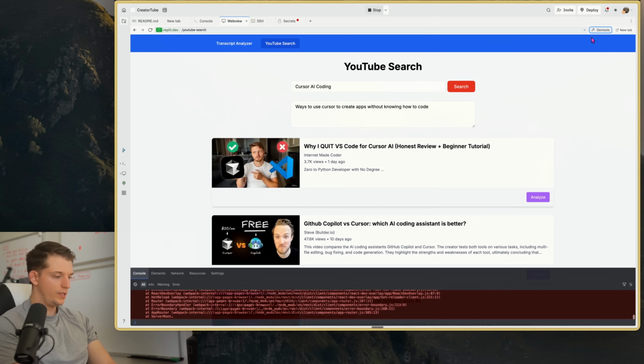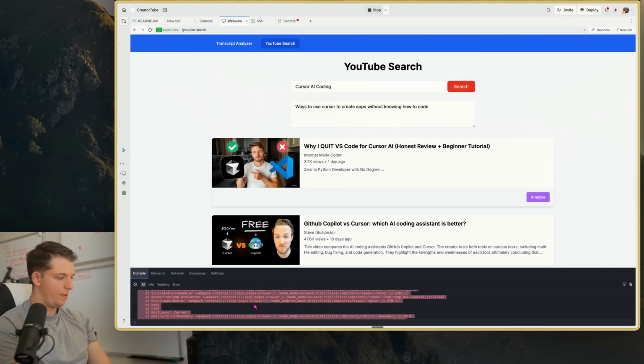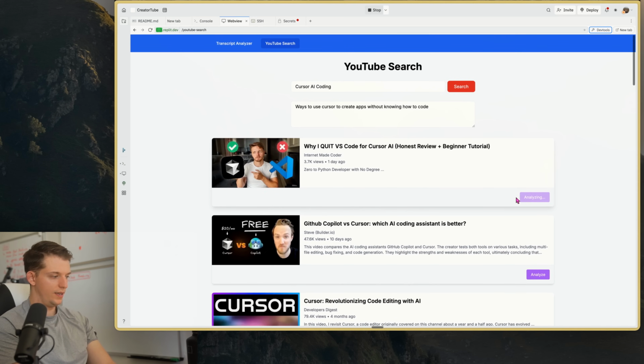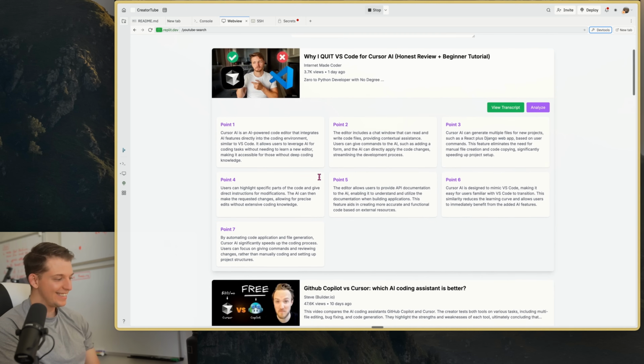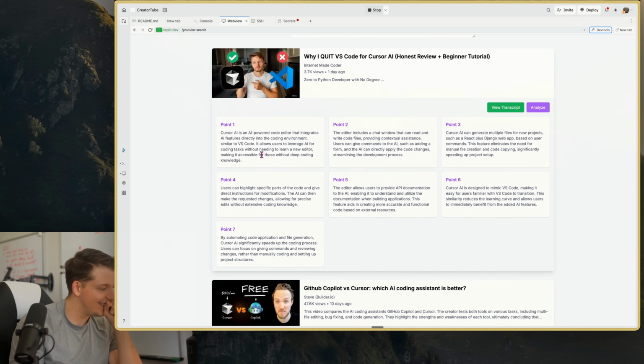And we do see an error here. I'm going to copy this for later. Let's just see if this one works. So we're going to hit analyze. And so it's analyzing right now, and we'll see. No way it gets this. There's just no way. Oh my God, it did it. Cursor is an AI code editor that integrates AI features into coding environments similar to VS Code.